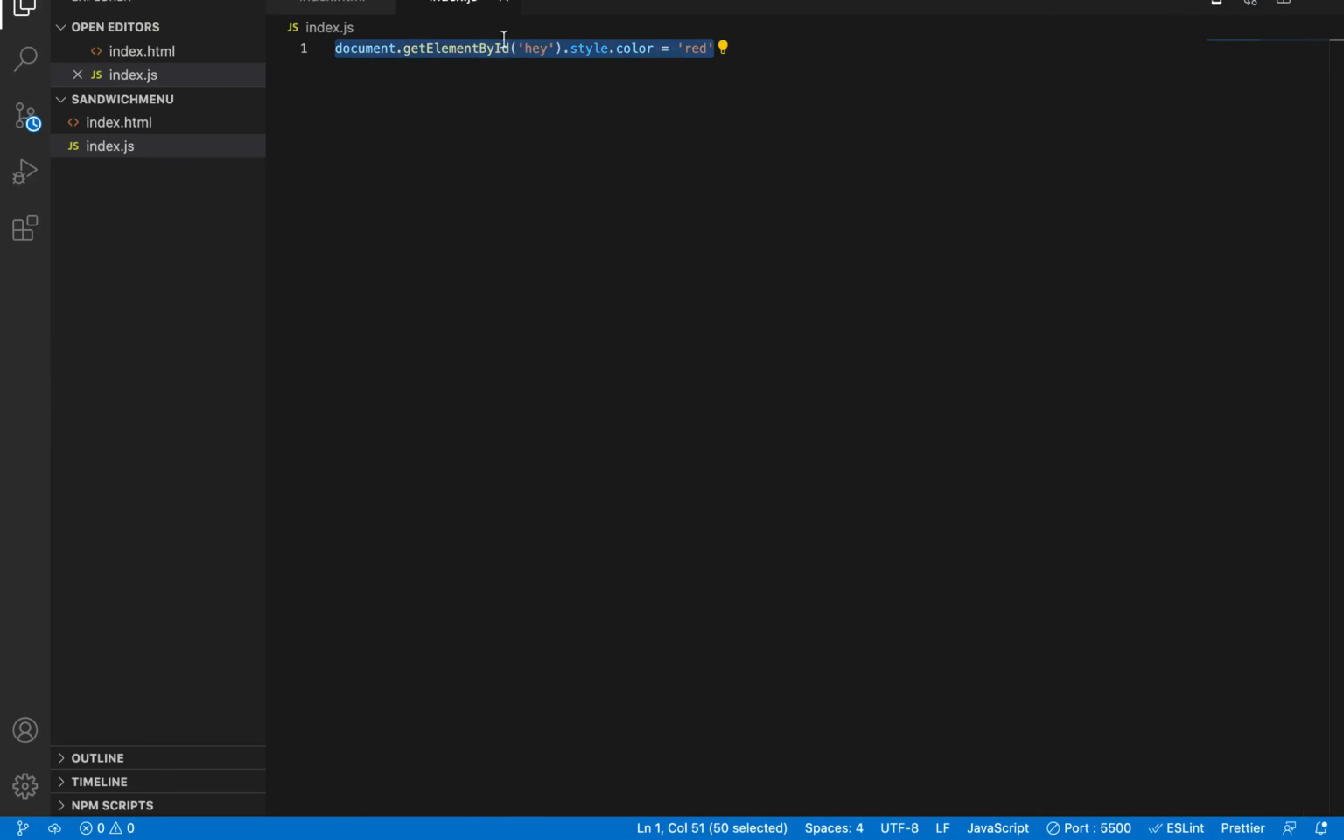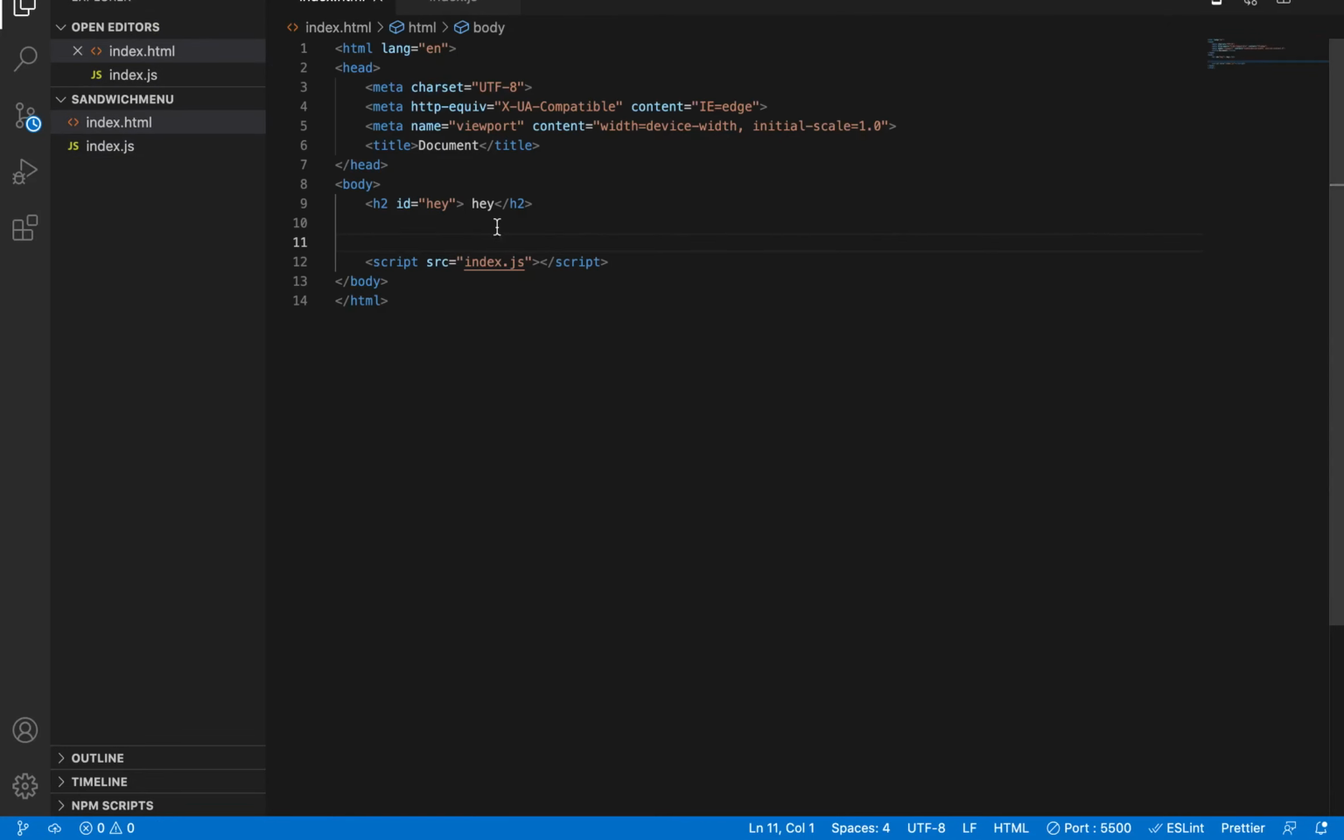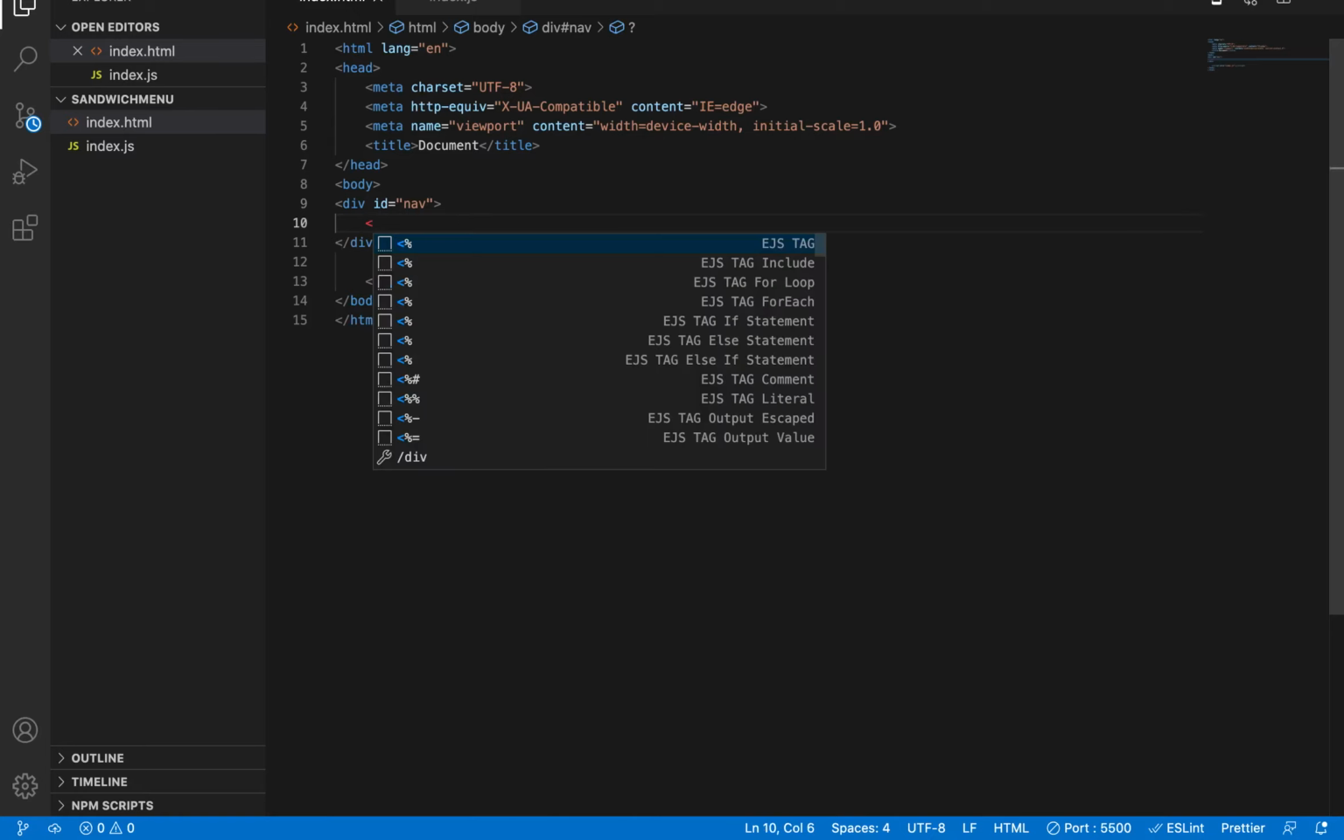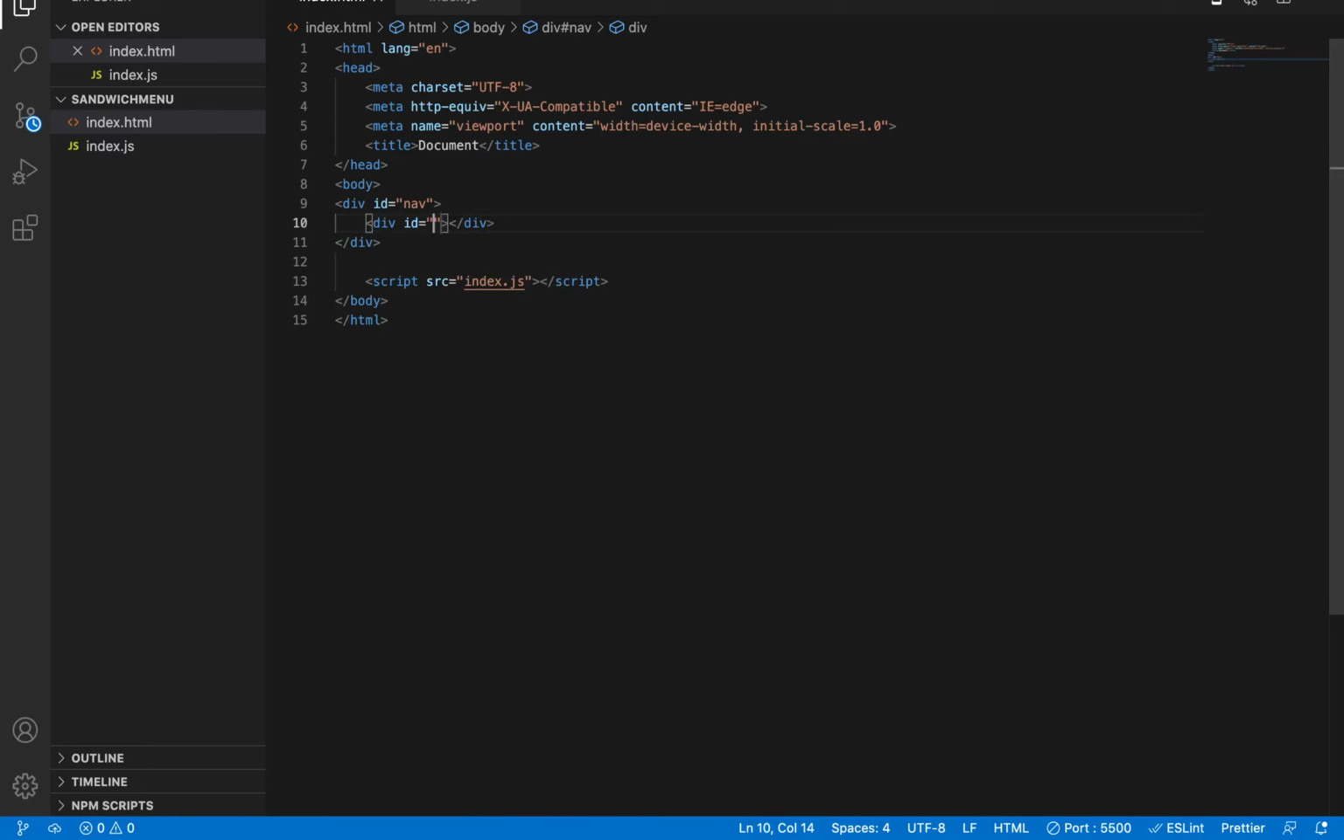Come back to the HTML file and delete the JS function and also the h2 tag. We'll make a new div with ID of nav that holds our button and our logo. Inside the nav we will make another div with ID of logo, and inside this we will say logo.